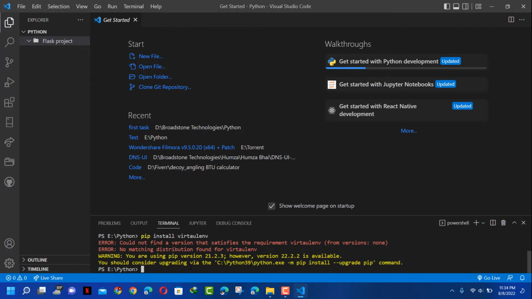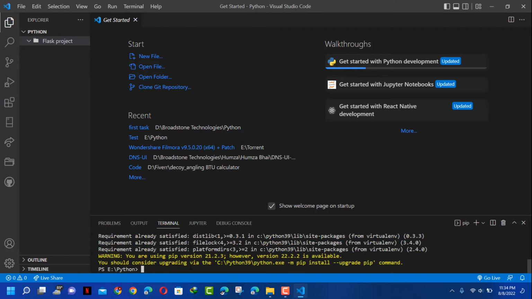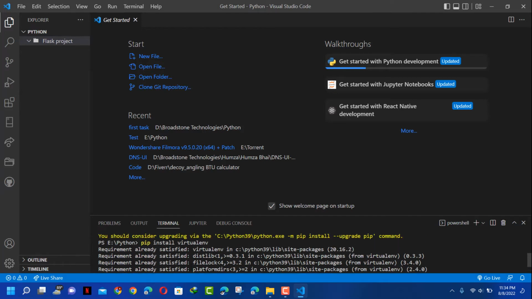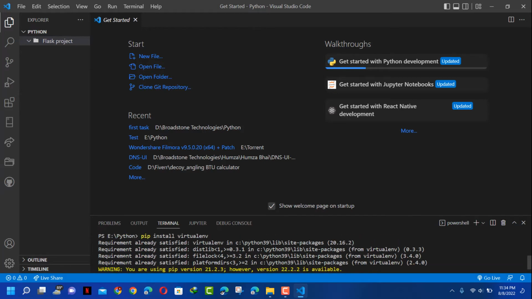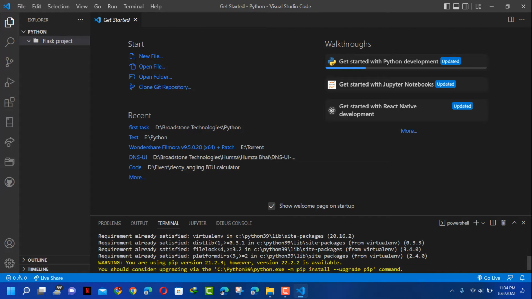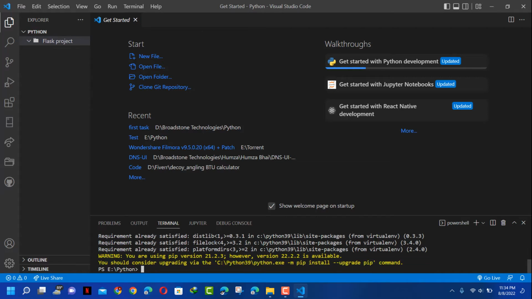Okay, I guess there is a spelling mistake. Okay, let me install it. So virtualenv. As you can see, I have already installed the virtual environment, so it says requirement already satisfied. In your case, if it's not installed, it will take a few moments to install, and once it finishes, you will be allowed to input another terminal command.